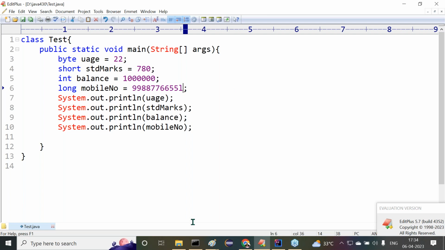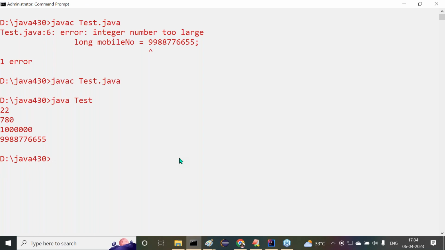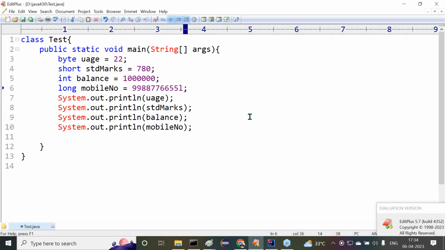Let me compile this. Small l as a suffix I have provided here. Now please check this. Are you getting any compilation error? No compilation error. java Tester. Now here we are getting output or not? But in the output we are not going to get L. Suffix L will not come in the output, only in the input it will take suffix L. Okay, right.